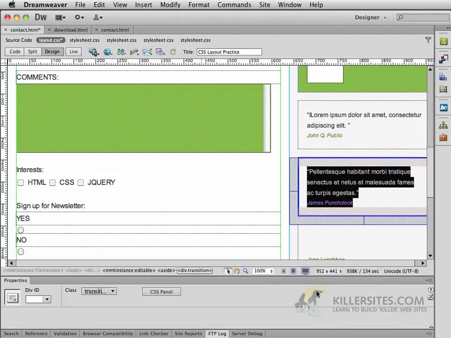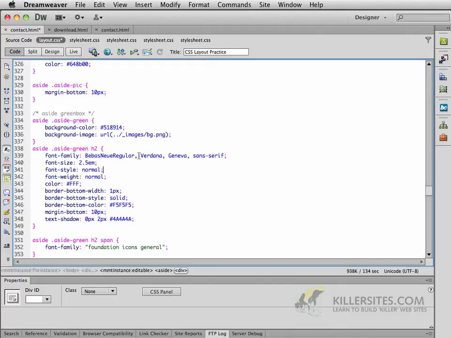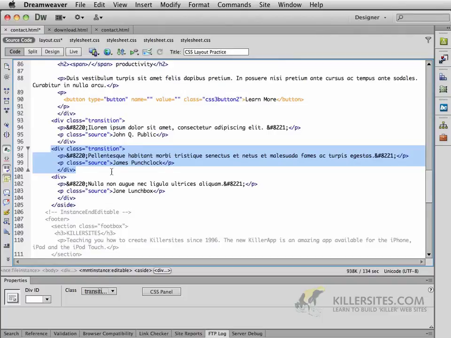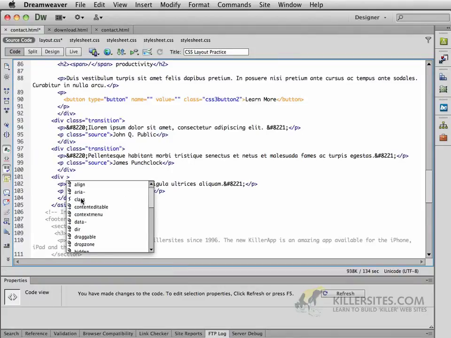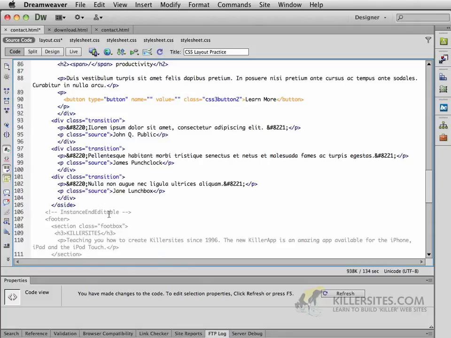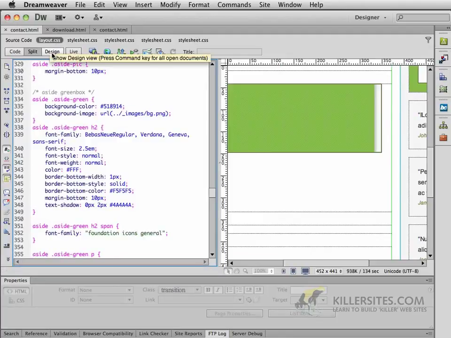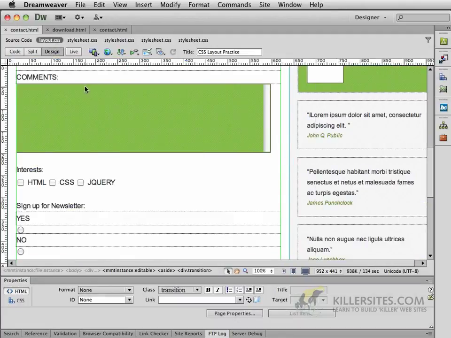Now if I select this one, the last one, I could even do this in the code view. So let's go to our source code and you'll see here that yes, we have a div with a class transition, but this div does not. So I'm just going to put a space here. I'm going to double click class and we'll scroll down to where it says transition. So now this is something that you could easily apply to any div that you would like. It's as simple as that.